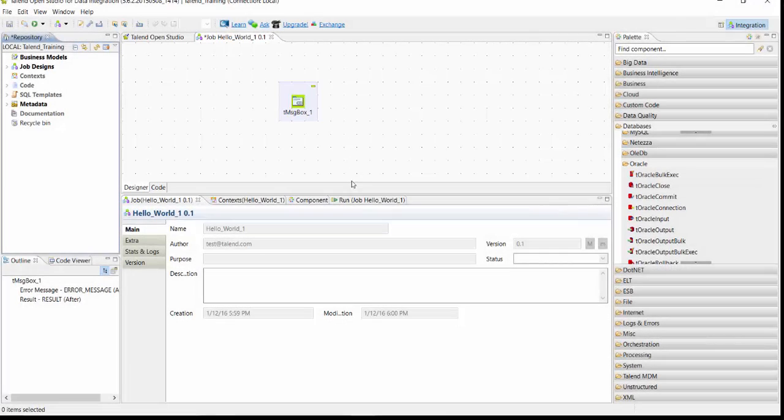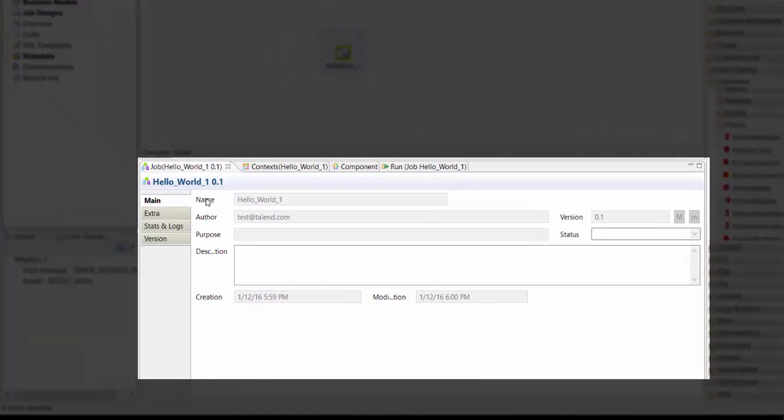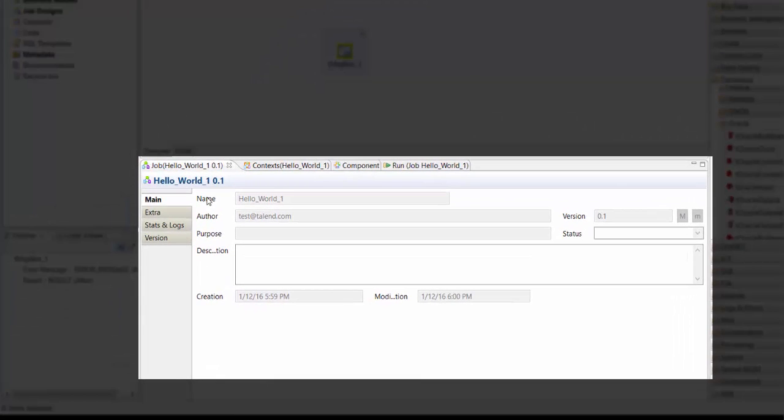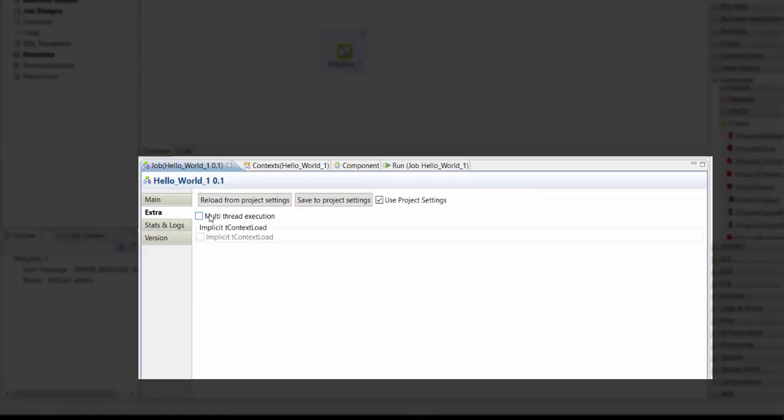Next is the properties tab, which is below the designer. Here we define properties related to a particular job or component. For example, in the job tab, we have four further sub-tabs. In the main sub-tab, you will see the properties of your job, that is name, author, purpose, and description. In the extra tab, you will find some advanced properties of a particular job. We will discuss more on these advanced properties in the upcoming tutorials.